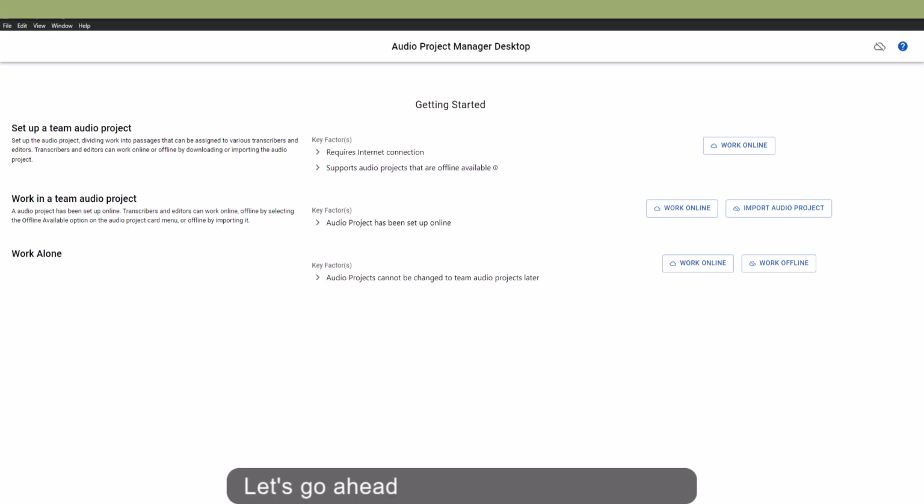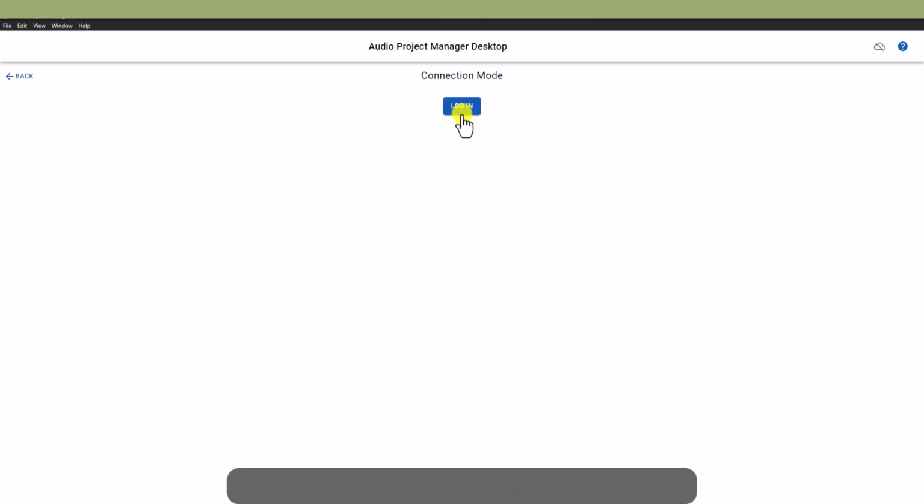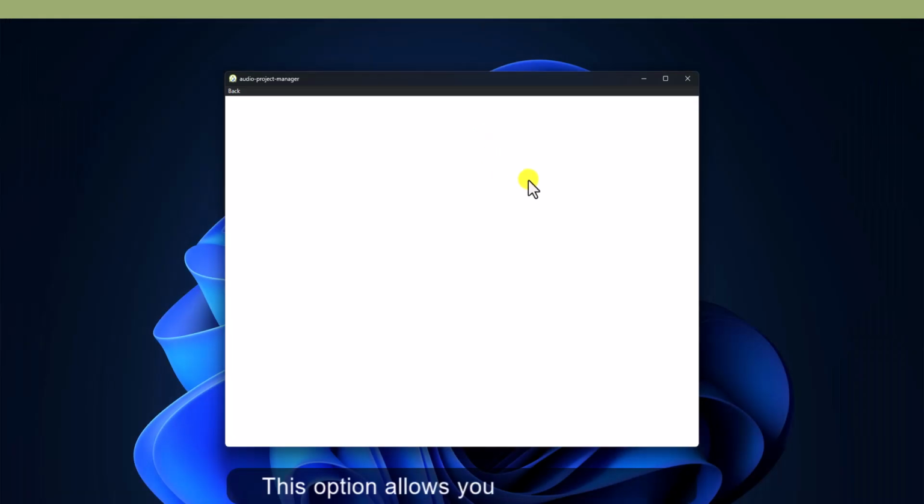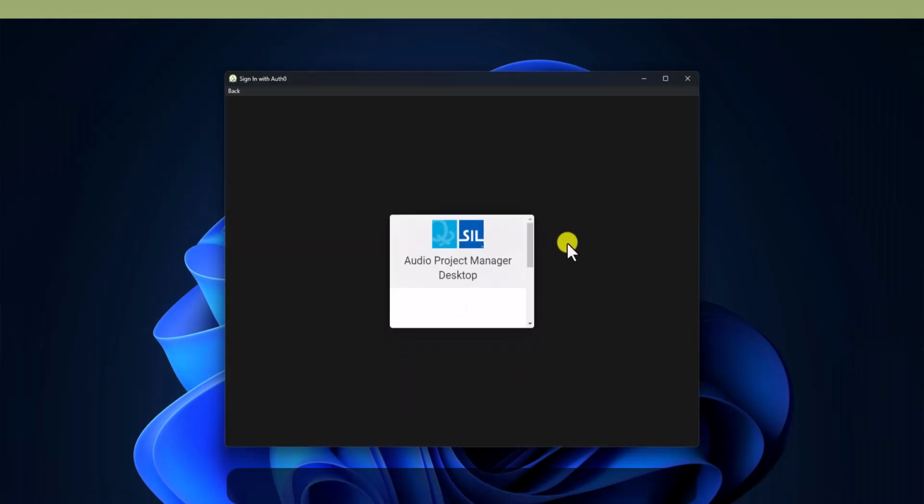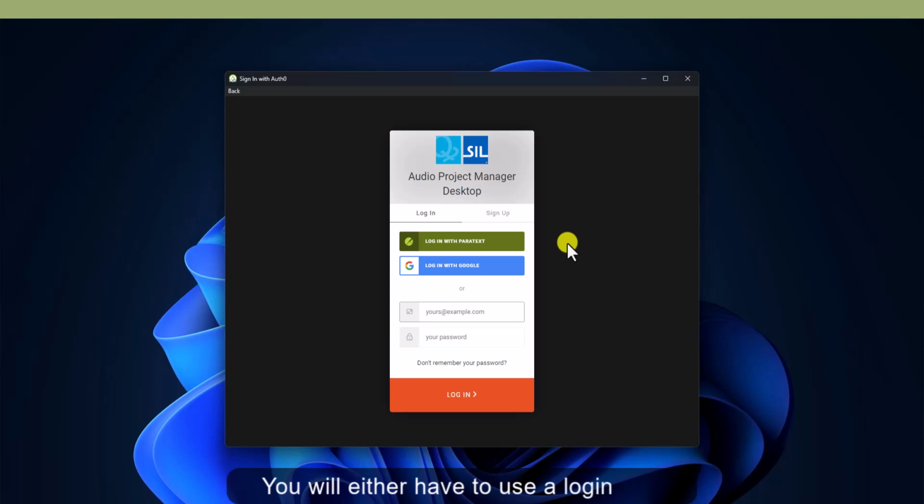Let's go ahead with a demo. To work on an online team, set up a team audio project. If you have a team already set up, click Work Online. This option allows you to access team projects. You will either have to log in with Paratext or log in with Google. For this exercise, we will log in with Google.